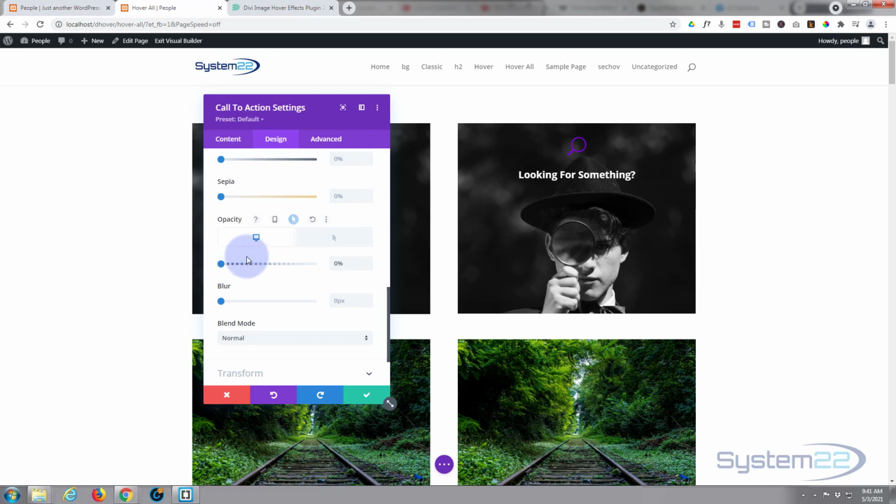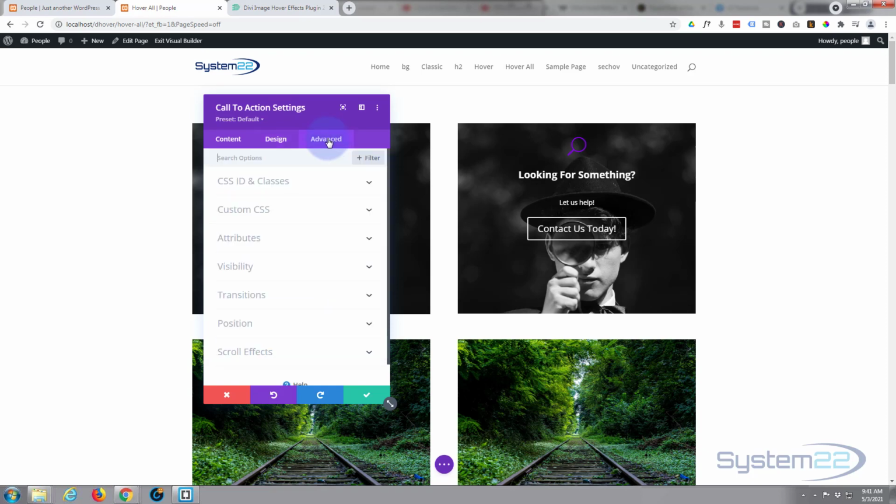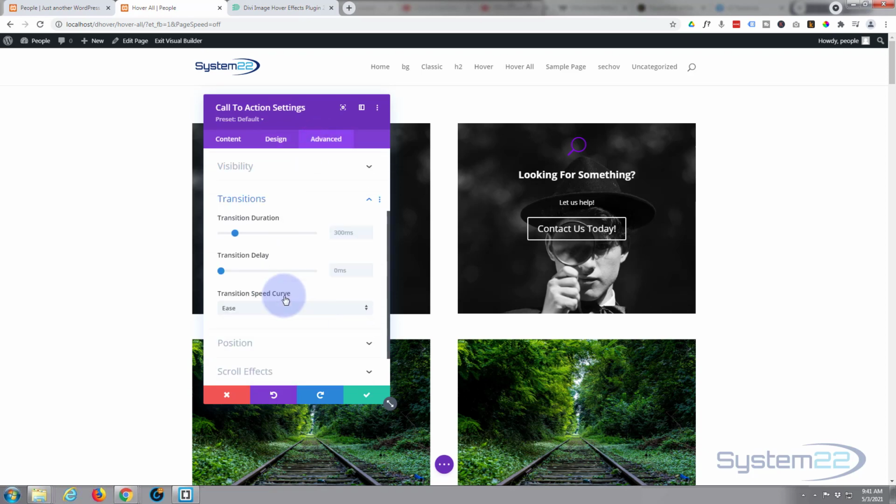Now the time it takes to go from this state to this state by default with Divi is 300 milliseconds. I'm going to slow it down for a bit of drama, and to do that, hit the Advanced tab, and we'll go down to Transitions. Here's the duration, there's the default 300. I'm going to take mine up to about 3/4 of a second, somewhere around there. No delay, I want it to happen straight away that the mouse hits it.